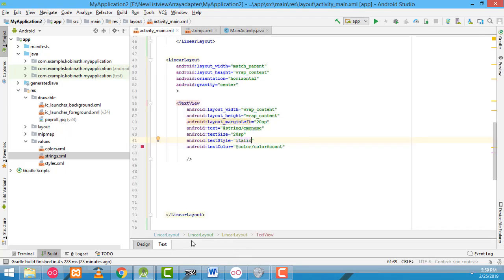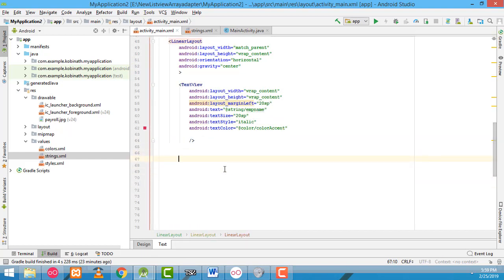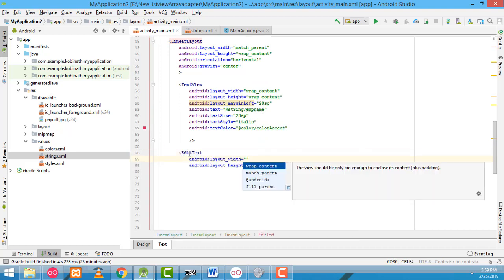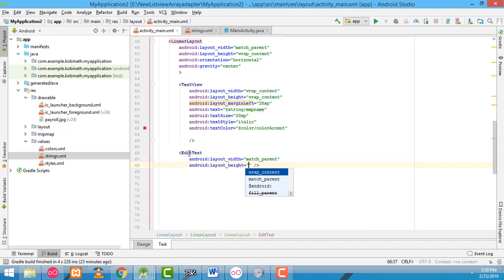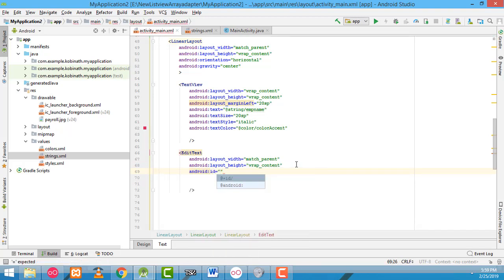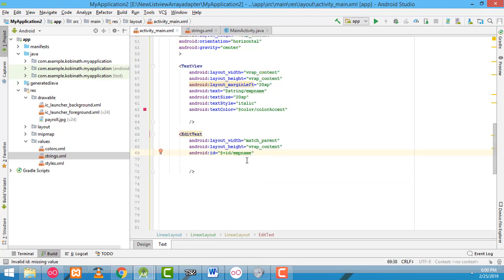Okay, right. Now after that, what I'm going to do is create the edit text. So here we have to write edit text. Here we have to write match parent, wrap content. After that we have to write Android ID; give this one, emp name. This should be the ID. That's the only thing we have to do.